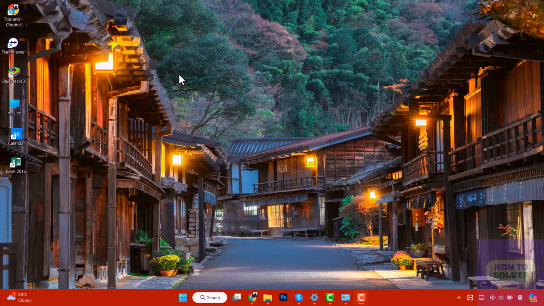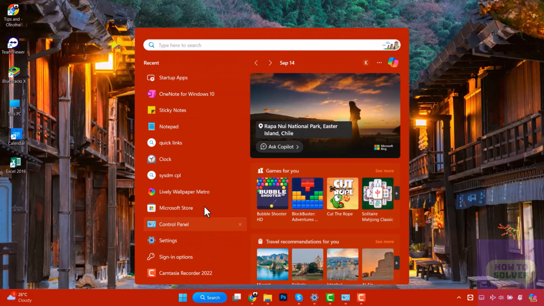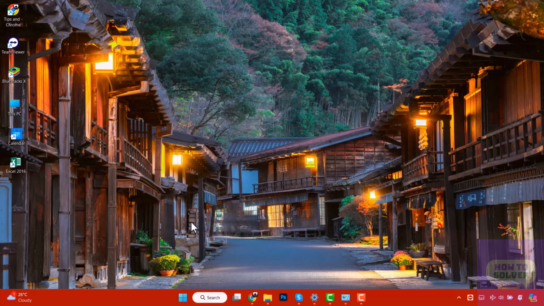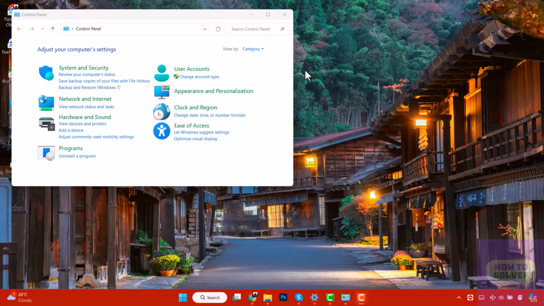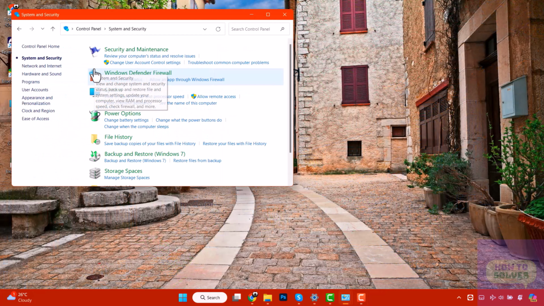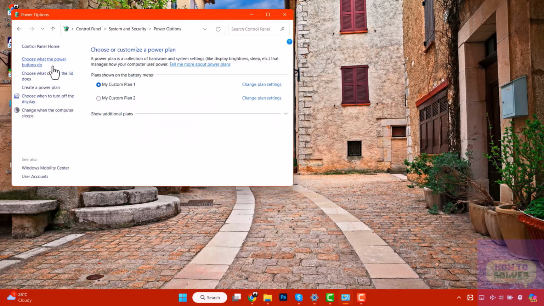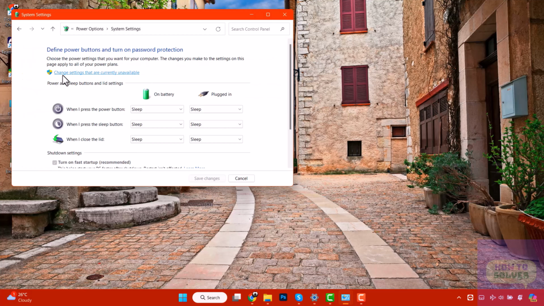So let's go. For this, you have to search for your control panel. Now go to System and Security and click on Power Options. Here you can see choose what the power buttons do. Click on it. Here you can see change settings that are currently unavailable. Click on it.